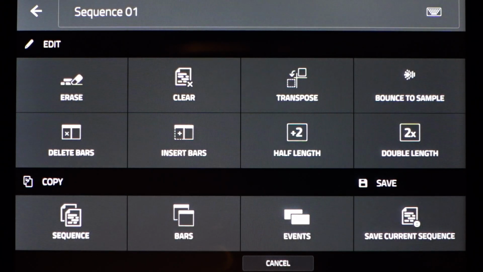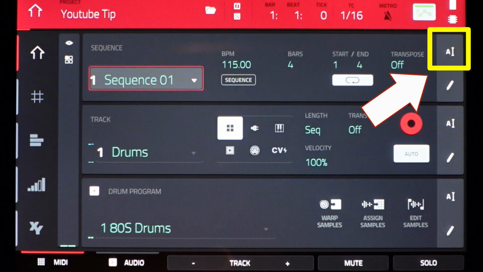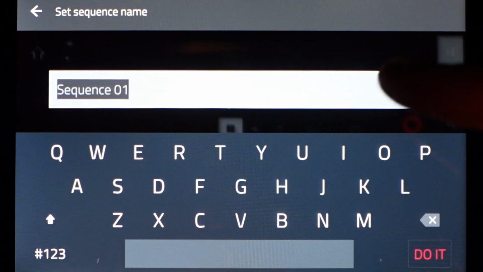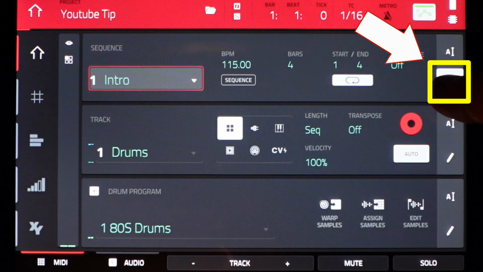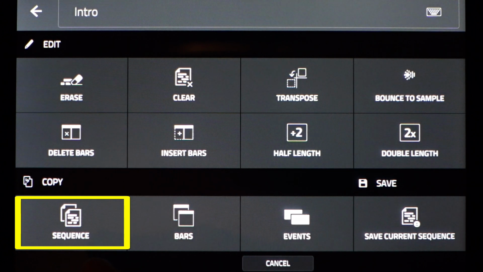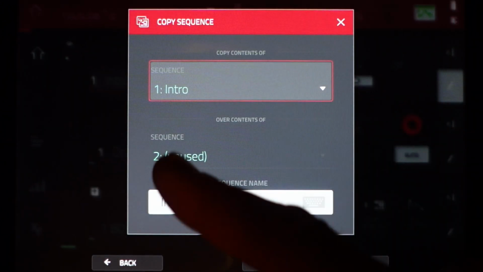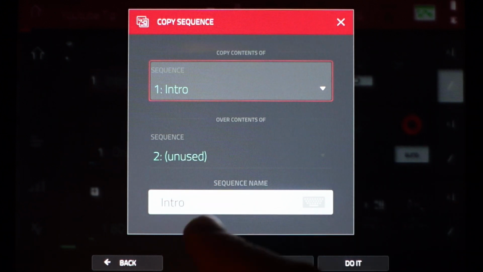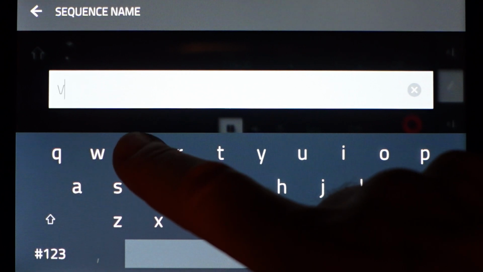Now, if you've downloaded the demo project, you're going to see it only has one sequence. Let's go back to our main screen and rename this sequence Intro. And then come into Copy Sequence, which is located in the lower left. We're going to copy our intro sequence into sequence 2, which is unused. But to save time, we're going to go ahead and rename this Verse while we copy it over.